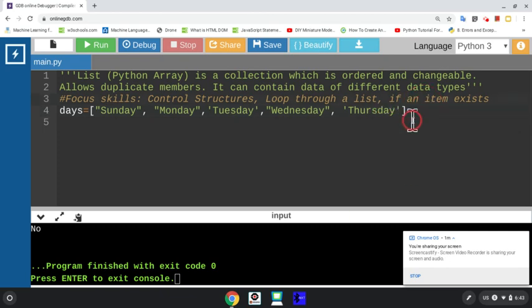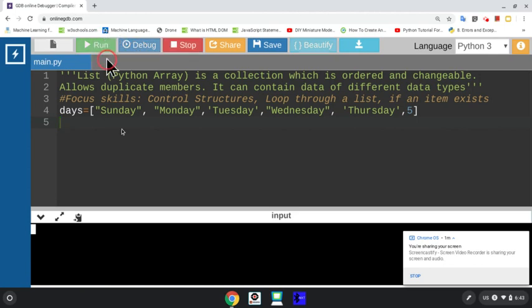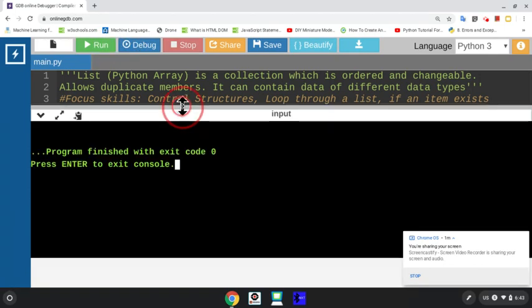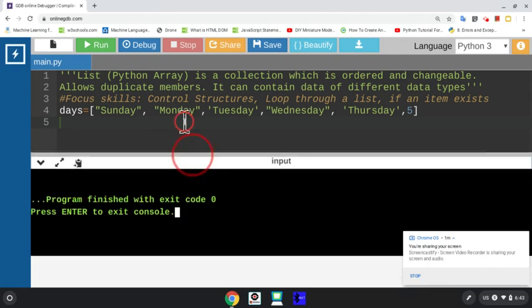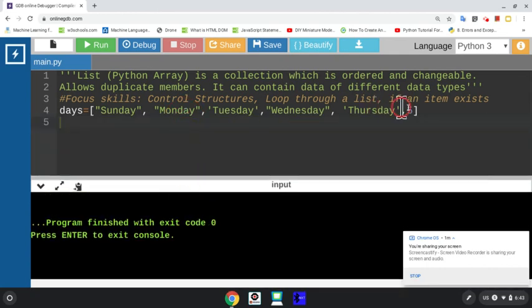Just to ensure that it's not going to give us an error. Now, when I said it can contain data of different data types, it means while I'm defining all these, I can also put a number here. So I'm saying 5, and it won't give an error. When we run it, you can see there is no error. We haven't used any output statement, so there's nothing visible there, but there is no error even when I mixed strings and integers together.